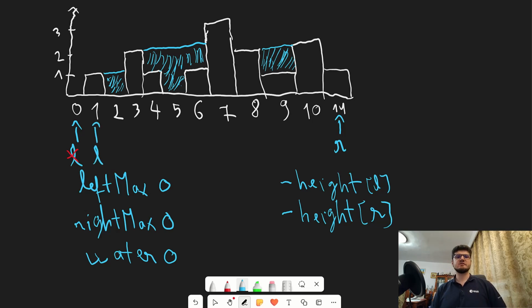Alright, so now we ask again, is the left height less than the right height? No, it isn't. So then we go to the right side, and we update our right max with 1 because the current height is greater than what we started with, and we update our right pointer.